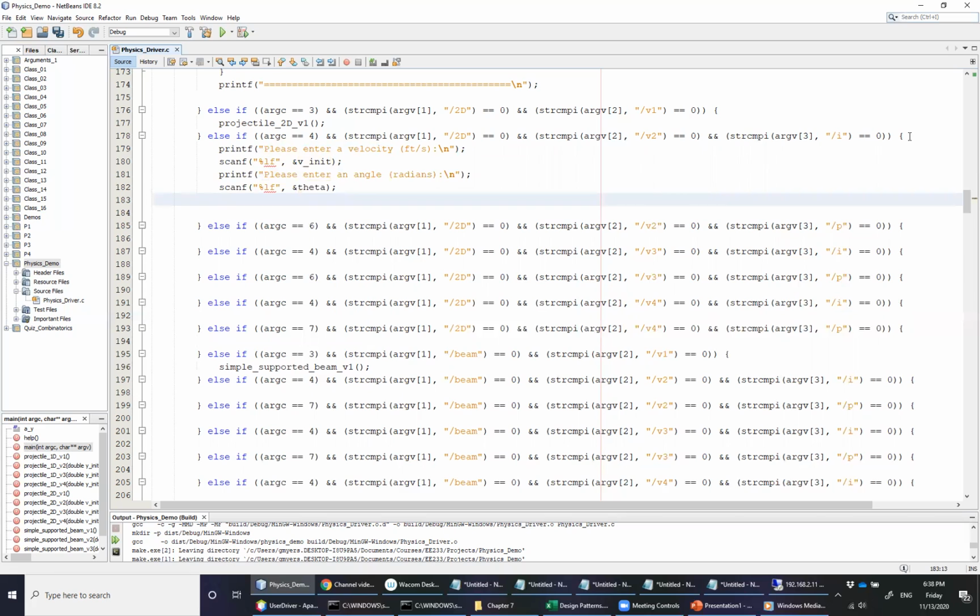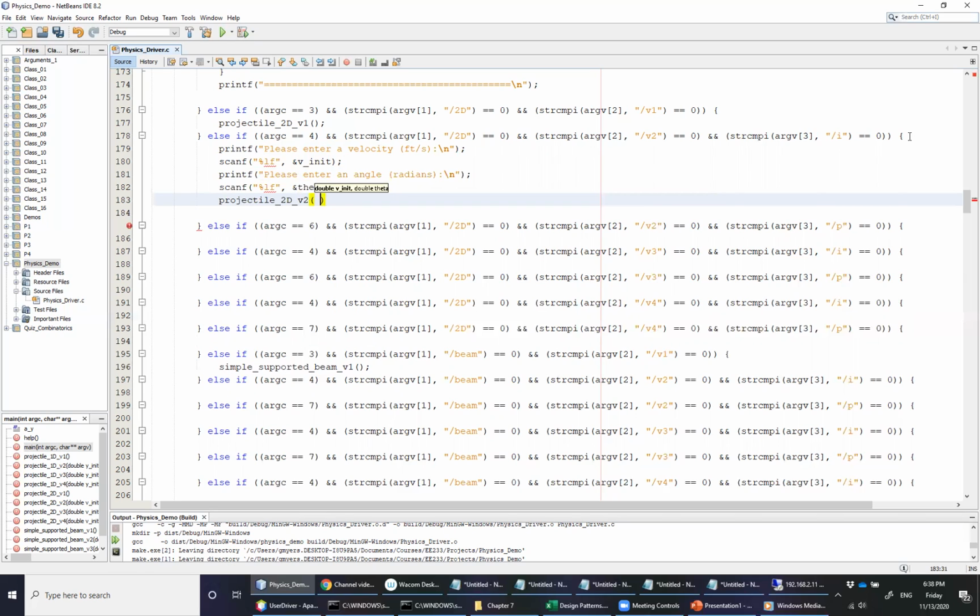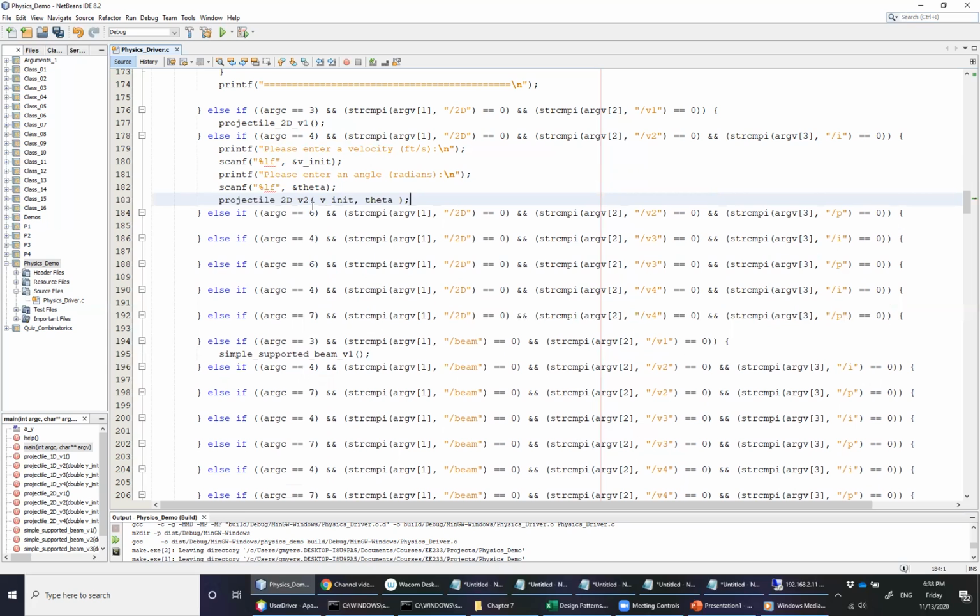From there, then, it simply means that we need to call the projectile, in this case, version 2D, version 2, and to that function, we are going to pass our v init and our theta. Now, if we recall from an earlier video, we said that version 2 of this function is not going to collect the information, but it is going to be responsible for printing out the table. So the only thing that we have to do here now is provide it with the information. So we need to have these printfs and the scanfs, and then we're going to pass it to the projectile 2D version 2, which is going to be responsible then for printing out the table.